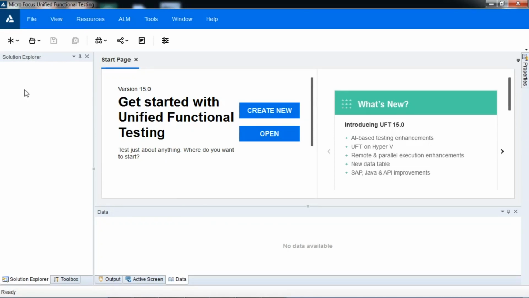This is the Solution Explorer. Here is a tree-wise structure for each and every action, its repository, and whatever function library it uses. There is a Toolbox. Currently it is showing no tools available. Whenever we are working on any test case, it will show the tools corresponding to that test. This is mainly used for API test cases.